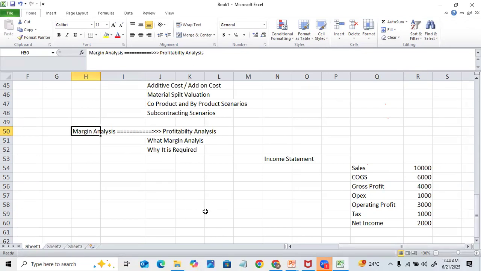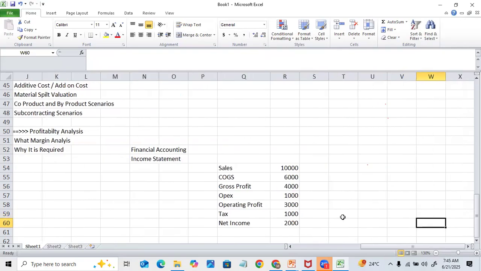This is the question you will get from the customers also. If you are going to work and are involved in the workshops initially, you have to differentiate what margin analysis is and why we need it. This report we get in financial accounting as well, and the same we also get in margin analysis. Then what makes the difference?